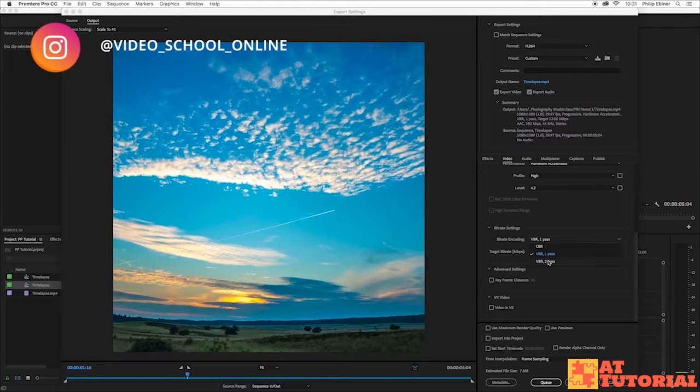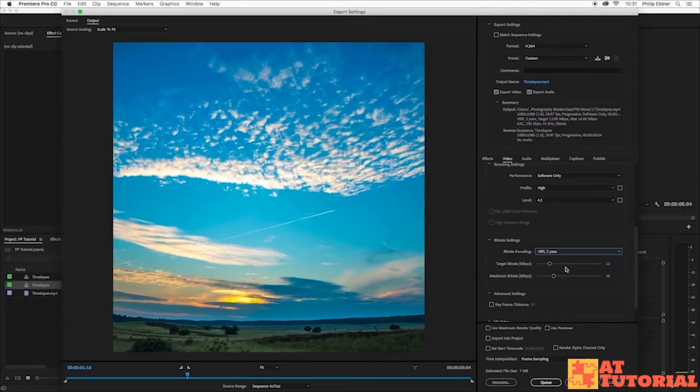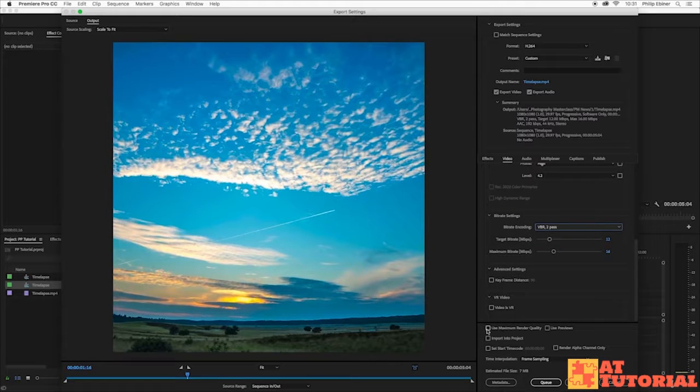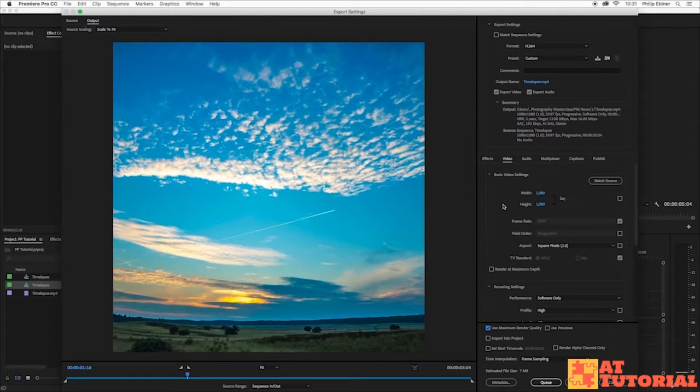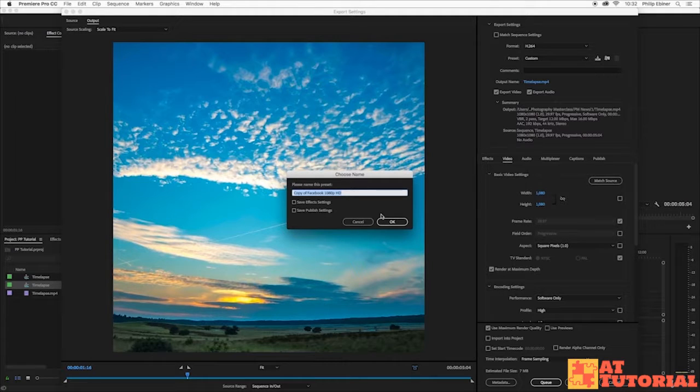I recommend changing bitrate encoding to VBR 2 pass. You don't necessarily have to keep the target bitrate at 12, but you can. And also, I always use maximum render quality up there and render at maximum bit depth. If you do want to save this as a new preset, just click this Save Preset. We're going to call this Facebook 1080 Square, or whatever you want to save it.